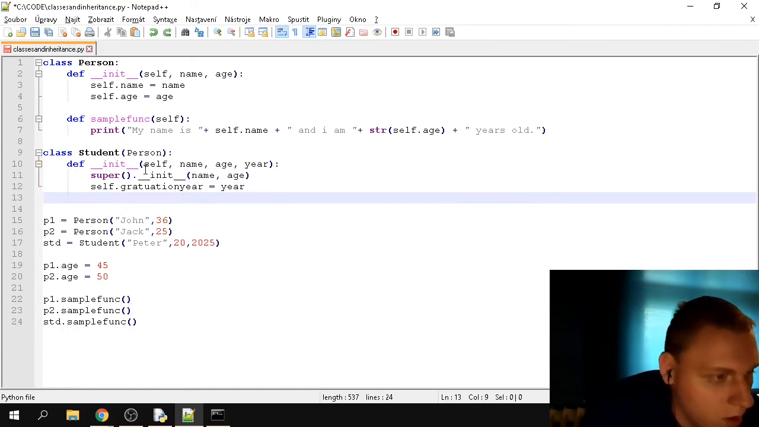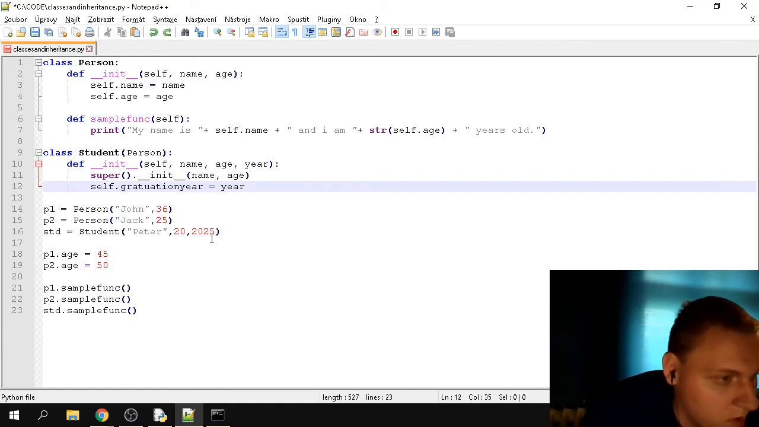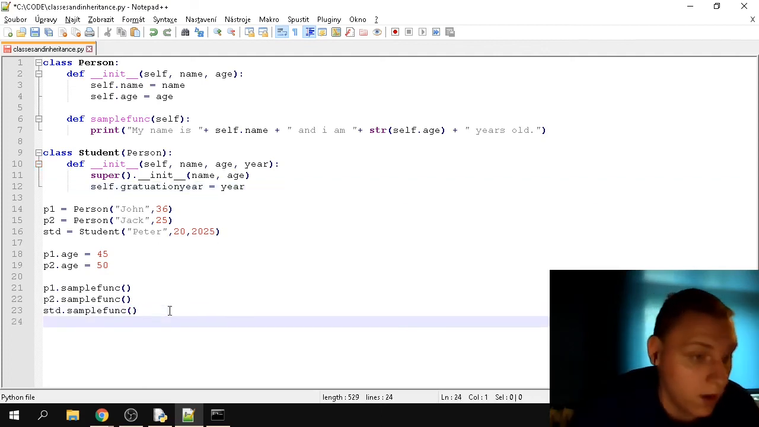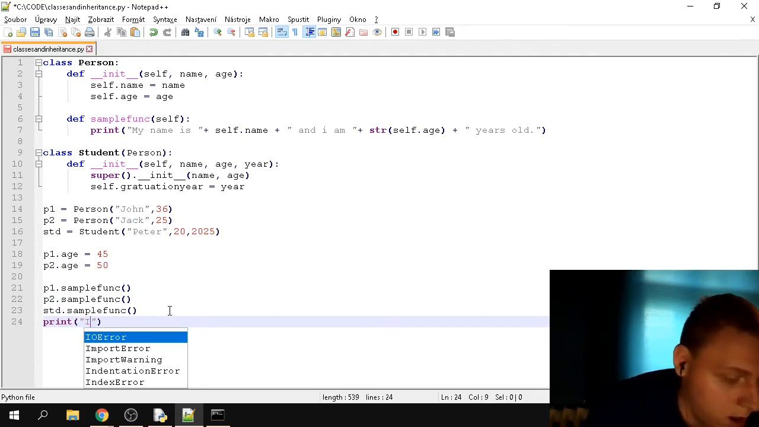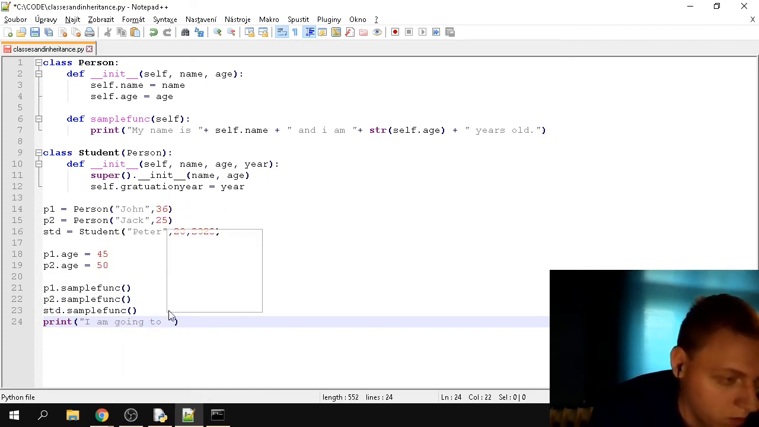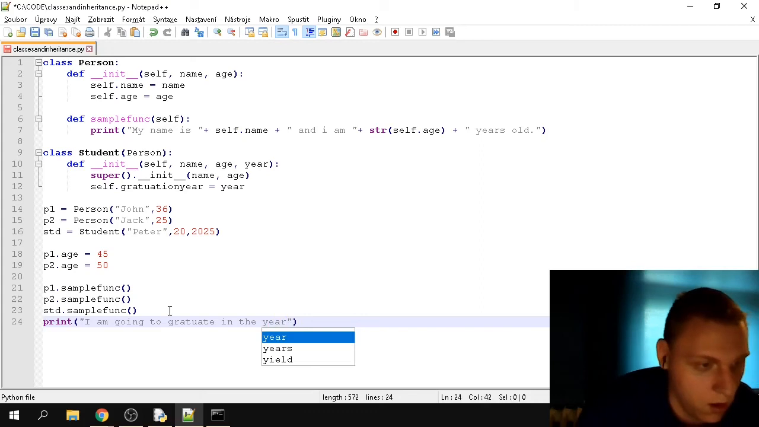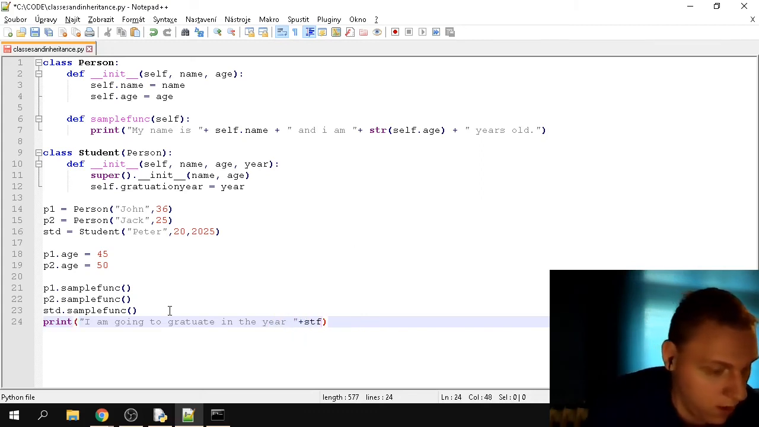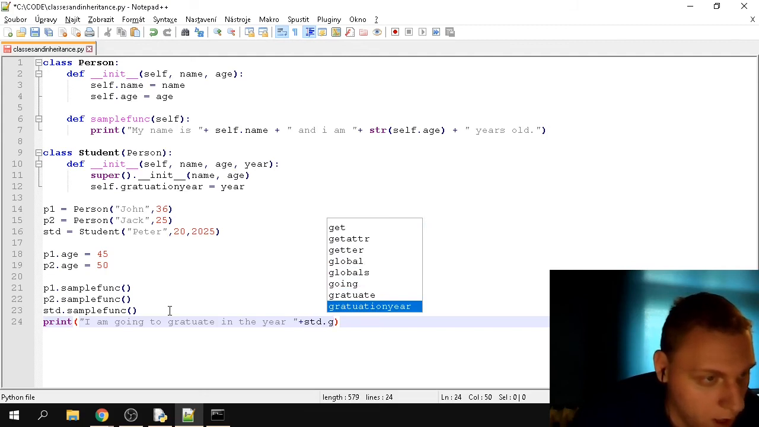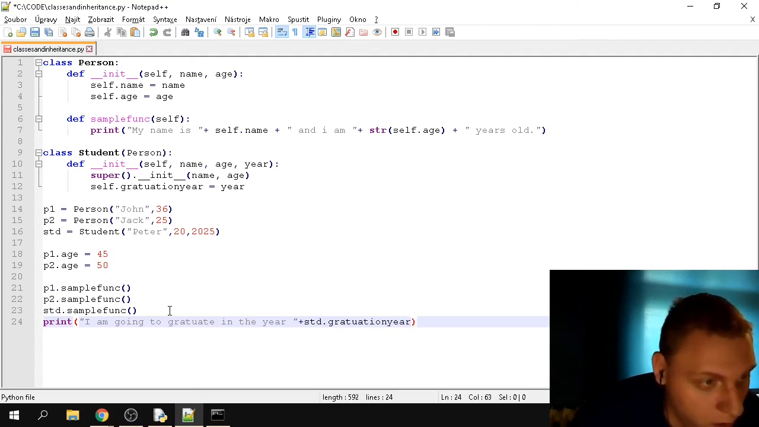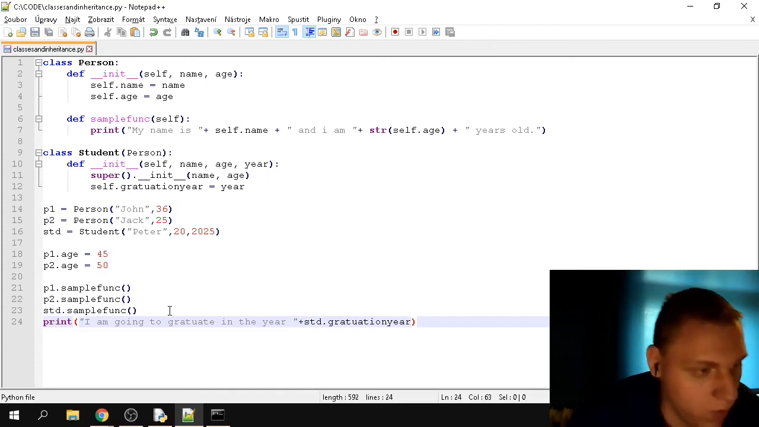Actually, I don't even have to do this. All I have to do to make sure that it works is, I have the sample function, which is cool, but what we can do is add another print and write out "I am going to graduate in the year," and then we do std dot graduation year, and that should be it theoretically, I think. Yes, I think that should be it.